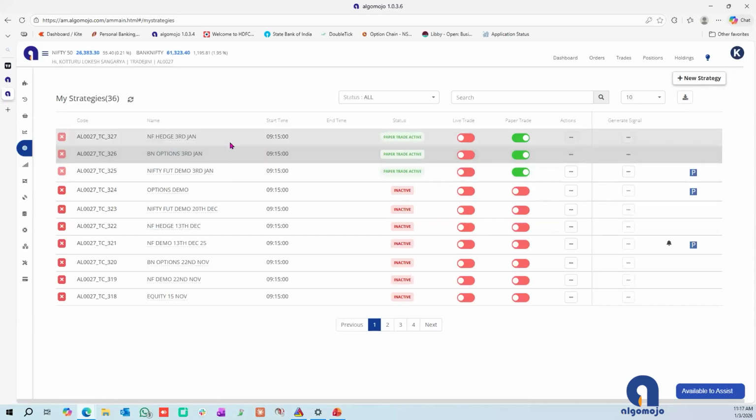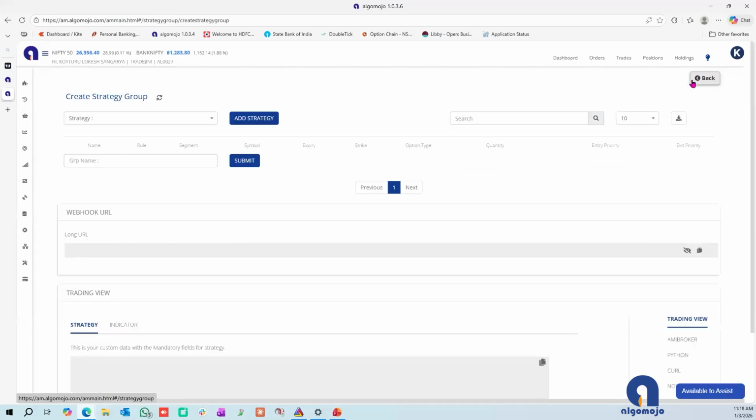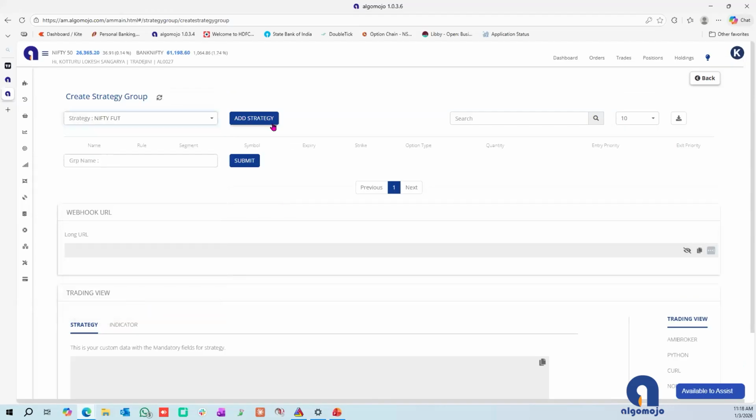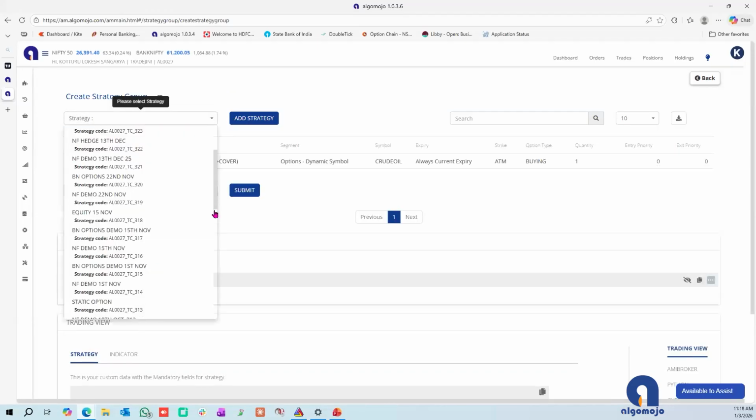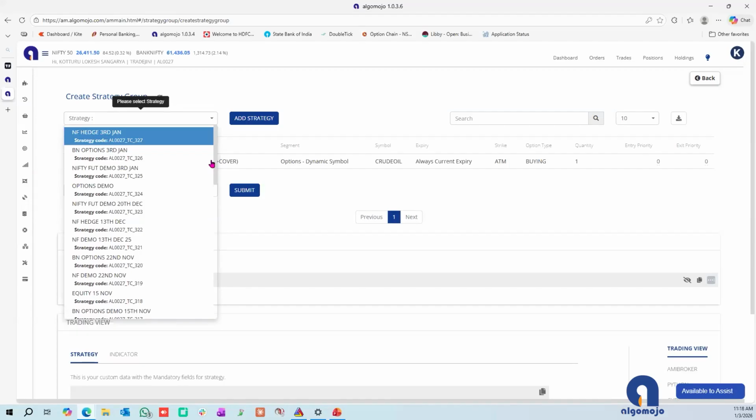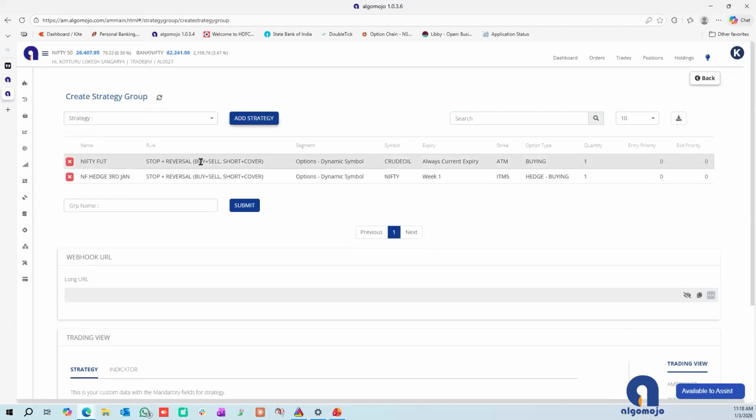So what we'll do is group these two. You go to this tab called my strategy group. Here we will group these two. We will say Nifty future, add this, and we will also add the hedge buy. What is the name I gave? One moment. Yeah, NF hedge, third Jan. So add this strategy. So you have Nifty future, and sorry, this is not the one.